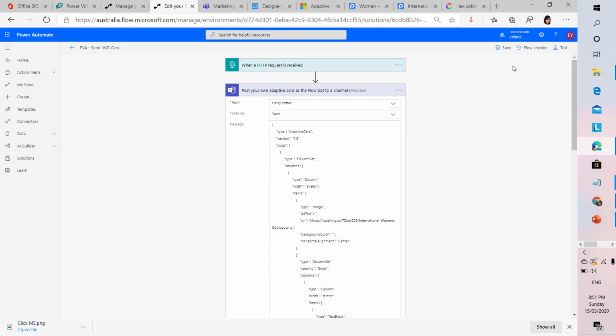Again, make sure that your Teams is logged in with the same login, in the same environment as your PVA as well as your Power Automate. That's very important. Like I always emphasize this again and again, so you know how important that is.